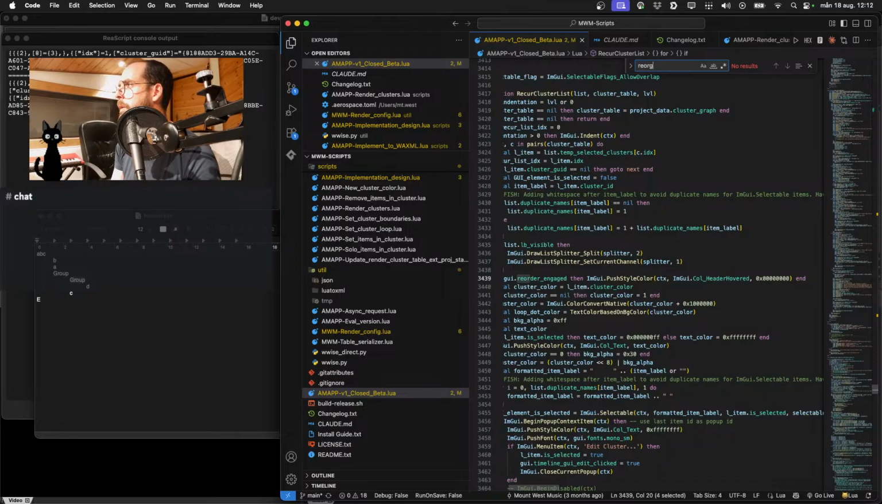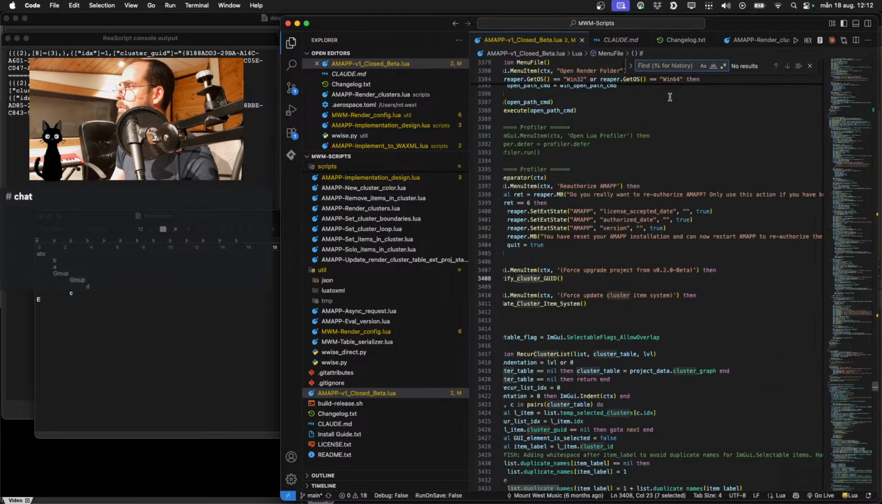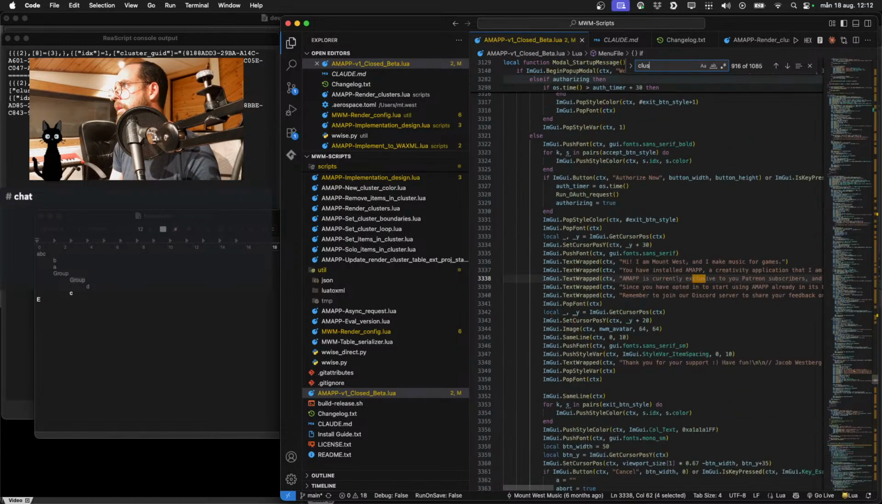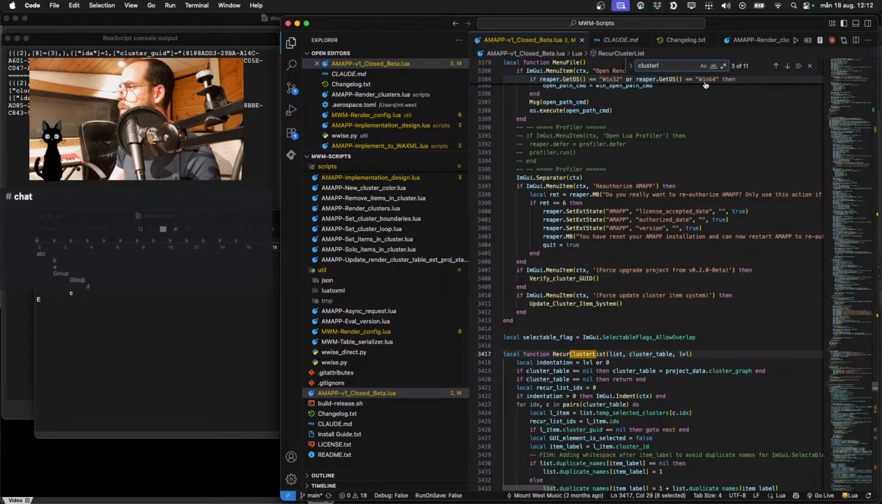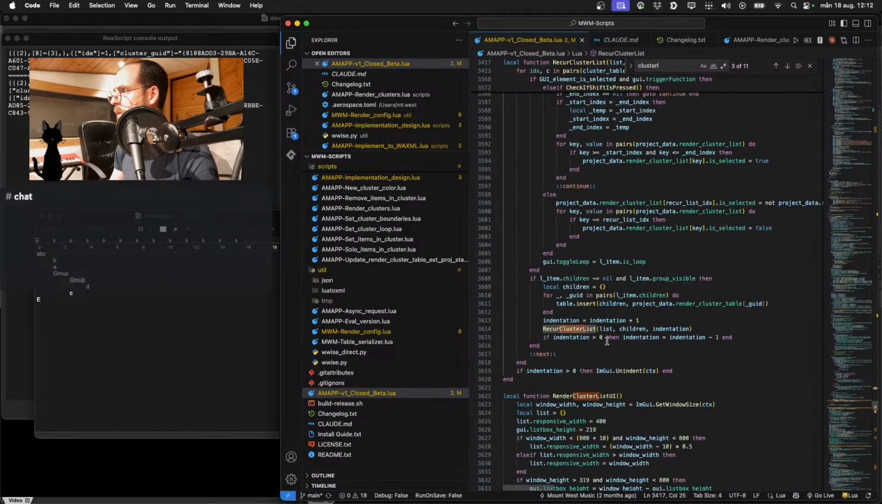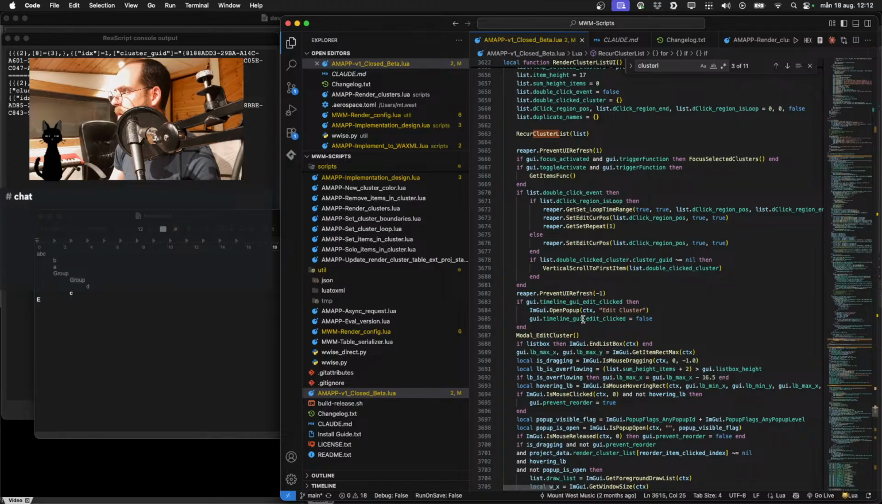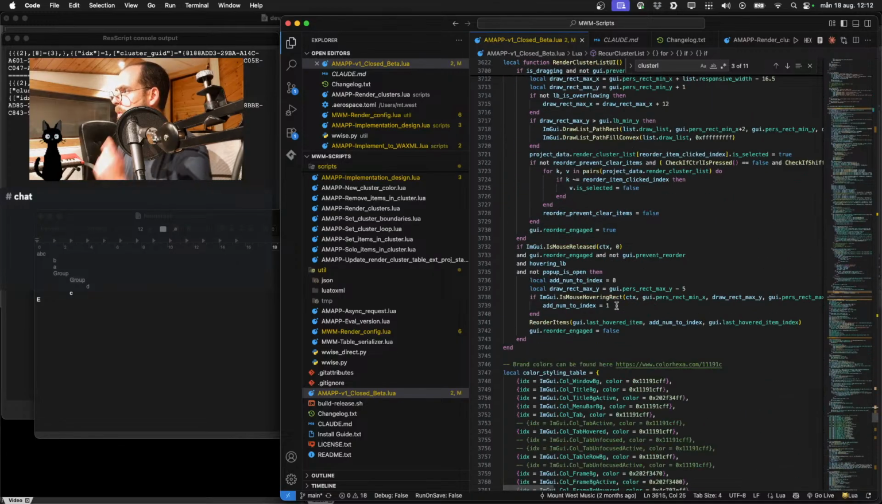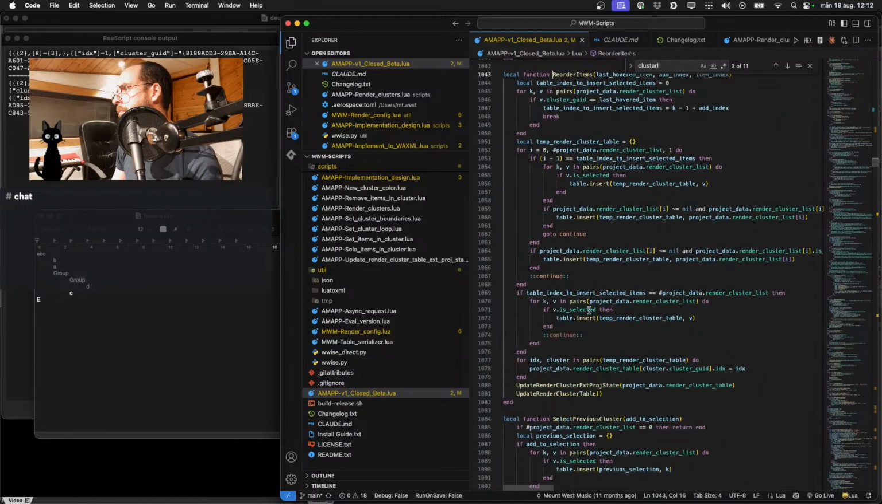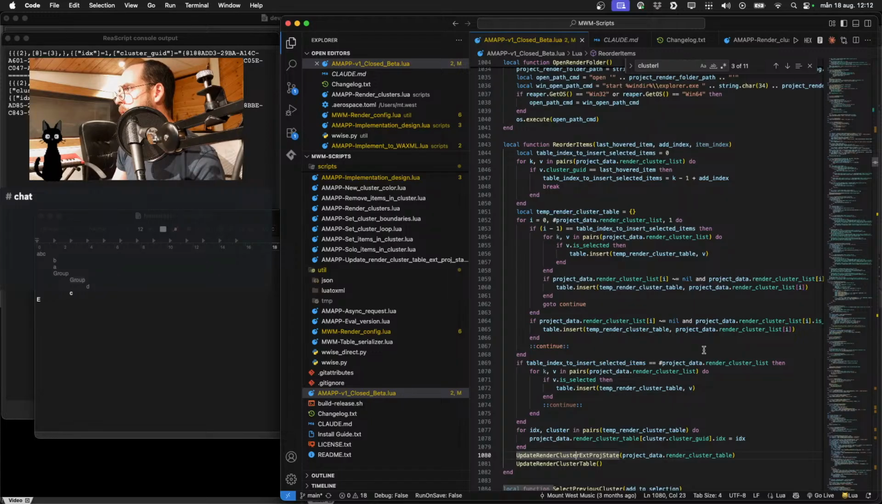Reorganize cluster. How do you move them now again? It's in cluster list. Recur cluster list. Somewhere down here. We do the movement here, reorder items. This is where we reorder them. And then we update the cluster project state. So here we update with the new index. So perhaps there's something wrong at this bit here.